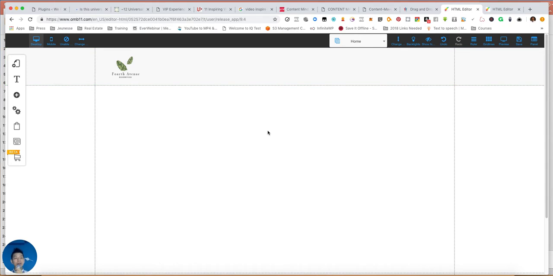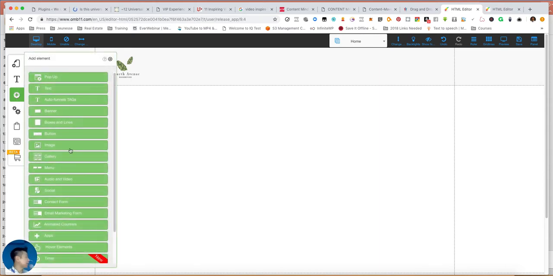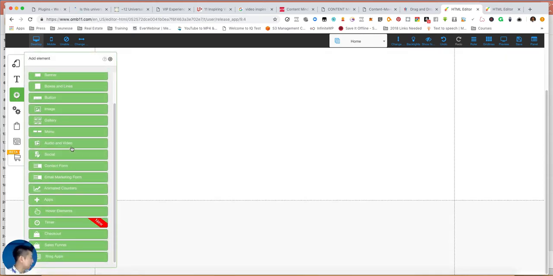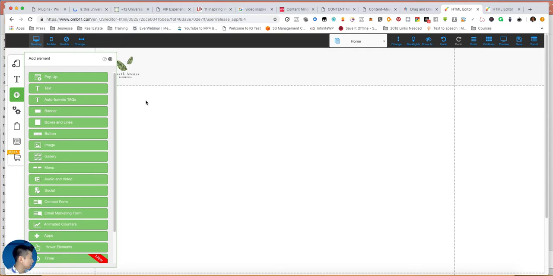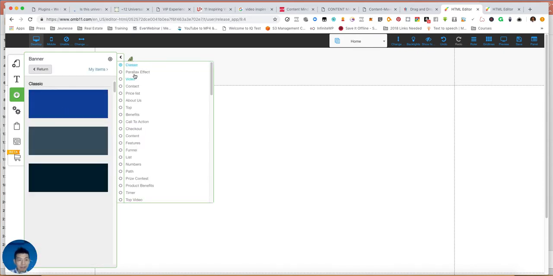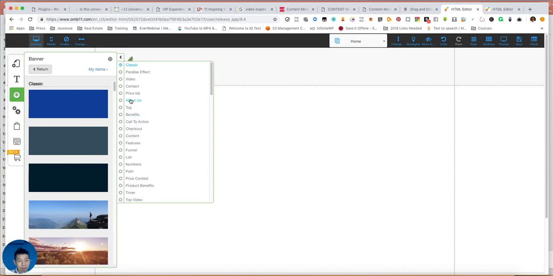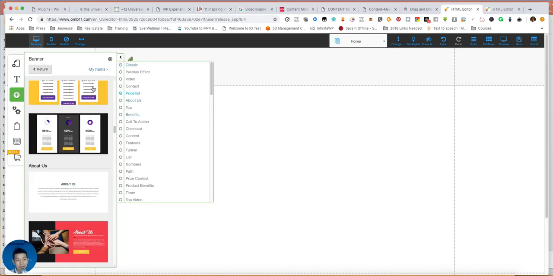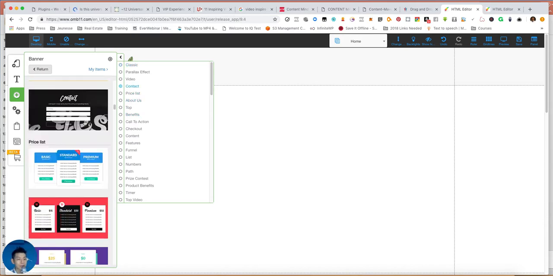Okay, so on my home page now, I want to add some content onto this page itself. So I can click on the plus sign here. There are different elements that you can add into your content page, onto your picture. There's text, there's pop-up, all these things. So I'm going to click on banners. Under banner, I have different kinds of banner. There is an about us kind of banner, which are built-in templates already.